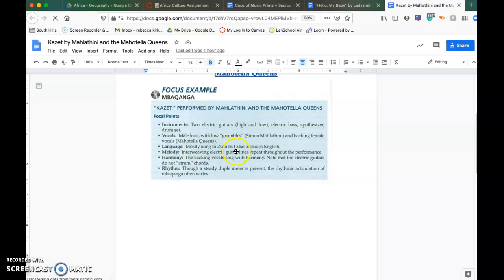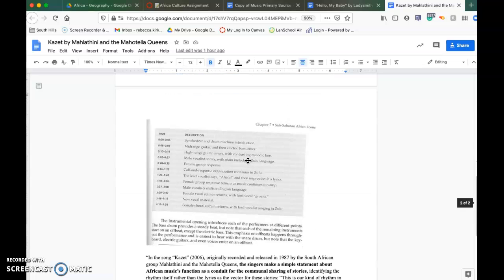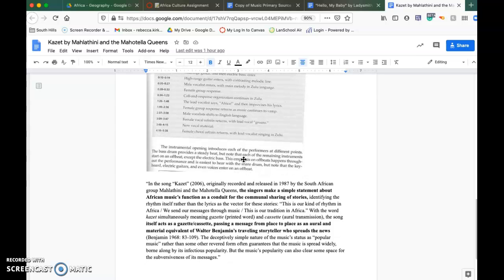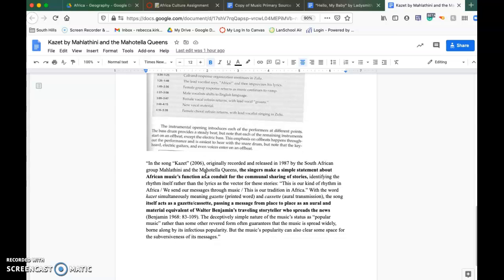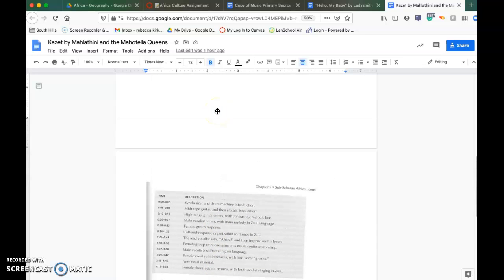It's mostly sung in Zulu. There's some guitar music, some different call and response. Okay, and then this actually talks about the singers making a statement with song and sharing stories, and also being nationalist or supporting their cultural identity. So the song is pretty cool.